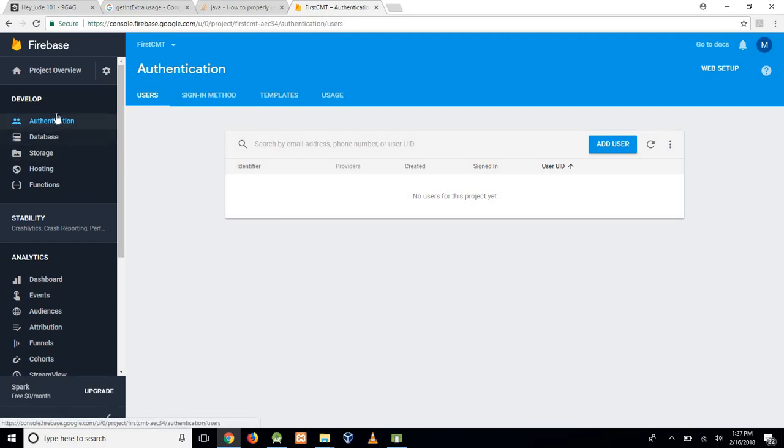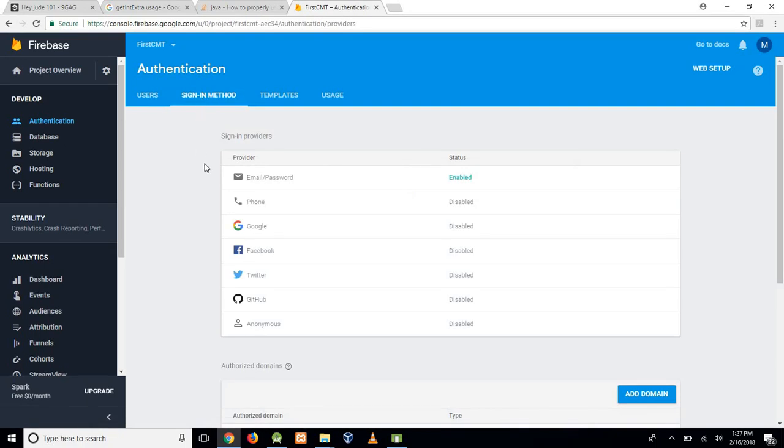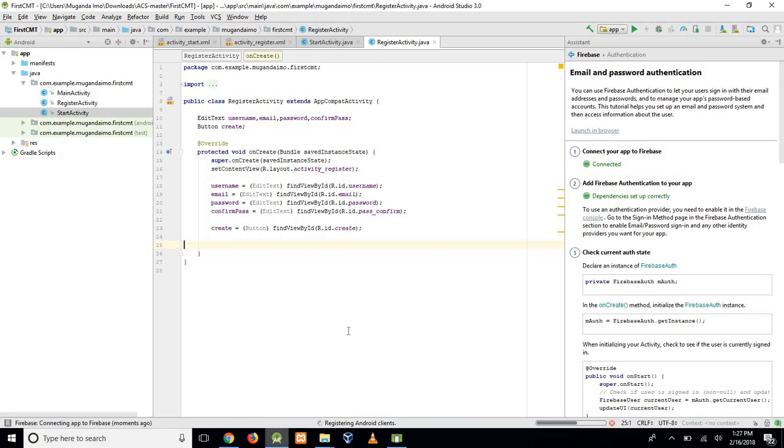Remember, quite important, when you go to authentication, which is where I am, the first tab is users and the next tab is sign in method. You must tell Firebase exactly how you want to sign in. As you can see, mine is set to email and password, and I have enabled it. Okay, back to the code. Let's just give it a moment.